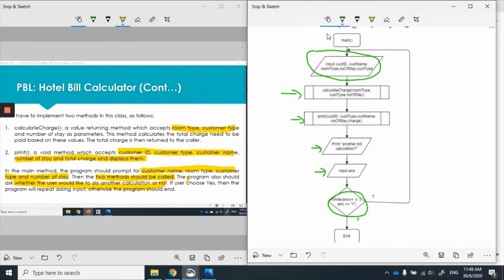Okay, so basically this is what you're going to have in your main method. So we will see the execution of calculate charge method and also print method next.